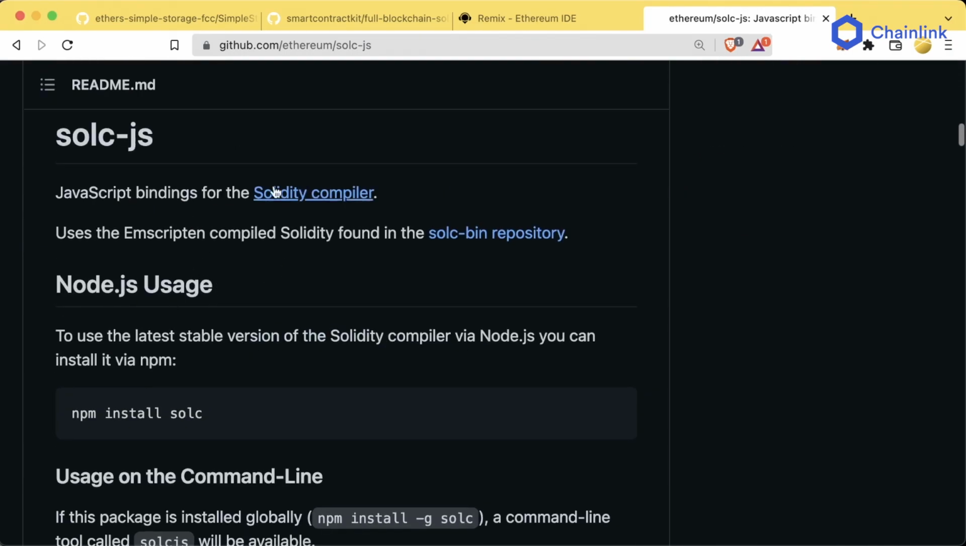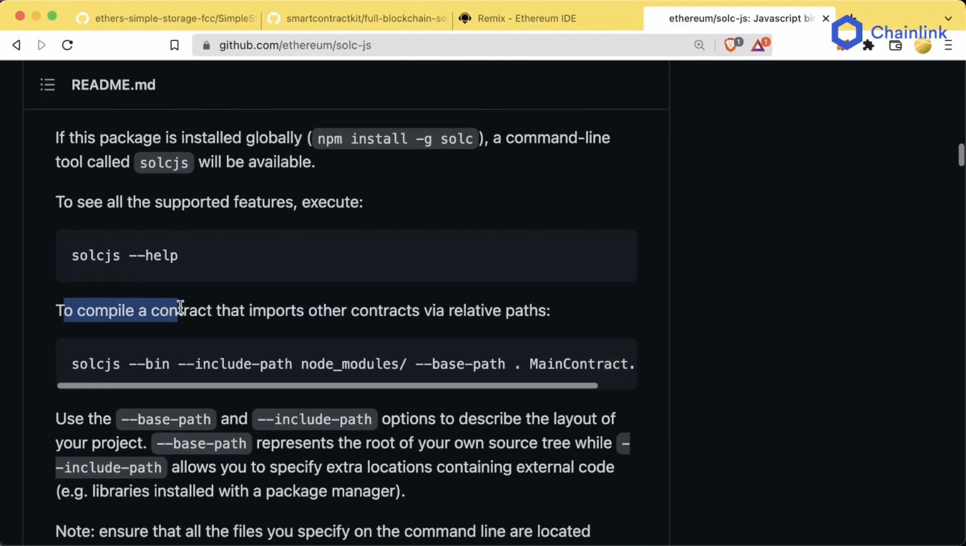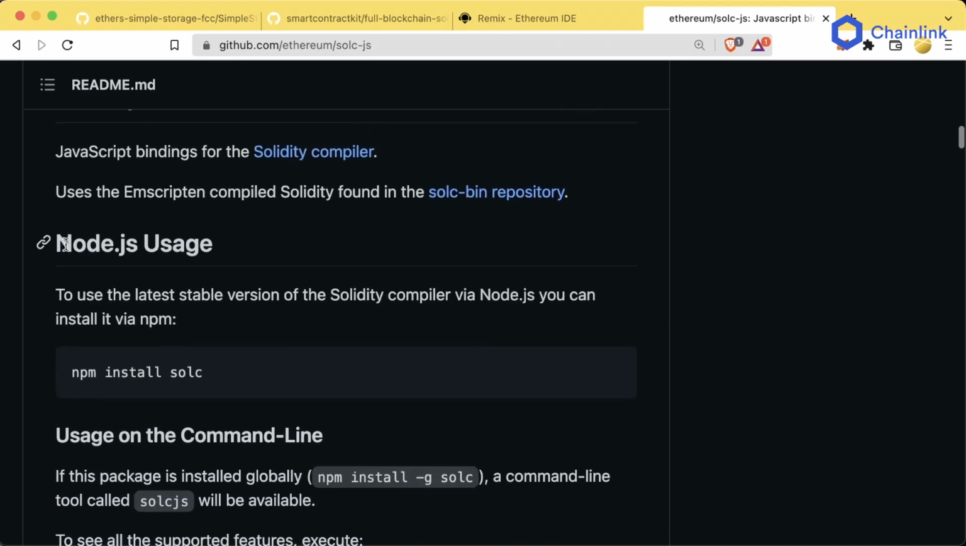If we scroll down, this solc-js is exactly what we're looking for because it has a way to compile a contract that imports other contracts via relative paths. You can see a section in this README, and most documentation will have something like this if it's JavaScript compatible, for Node.js usage. It says to use the latest stable version of the Solidity compiler via Node.js, you can install it via npm install solc.